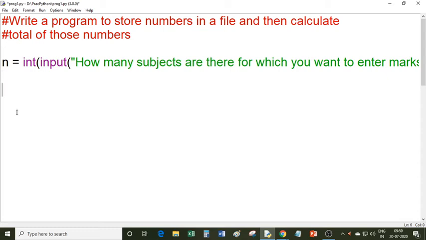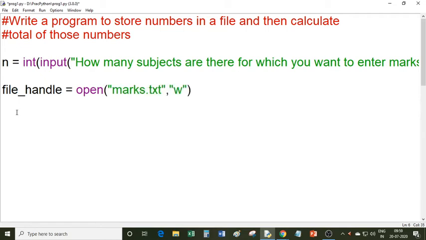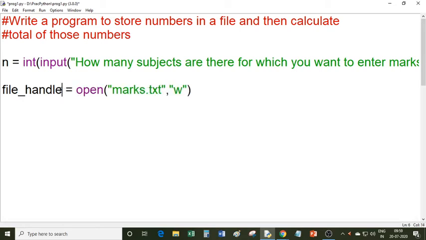Now I can create one file object. The name of the file object is, suppose, file handle. With the help of file handle, I can open the file. Suppose the name of my file is marks.txt, and then I open the file in write mode. You know that when you call this function open, you need to pass two arguments: one is the name of the file, another is the file mode. This function will return an object, and then the object is referenced by this file handle variable.